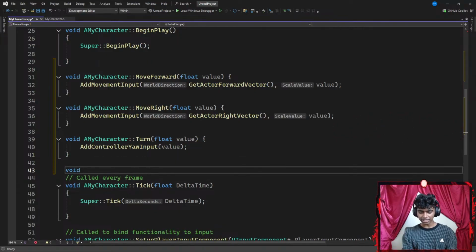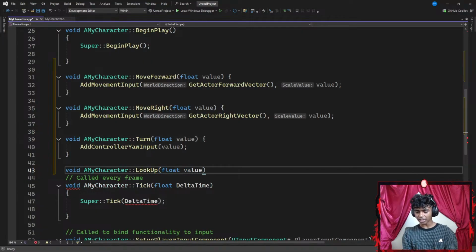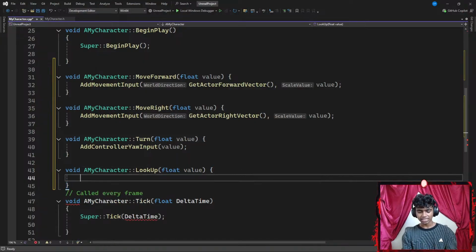That's it. Let's go with another void method for my character. This is my character class's name. I'm going to use the scope resolution operator and point towards the look up function. Then I'm going to require a floating point parameter of value, and then go with the curly braces. Now I'm going to add add controller pitch input. Let's go with pitch input. So there we go. Okay, with parentheses. That requires a value parameter, ending with a semicolon.